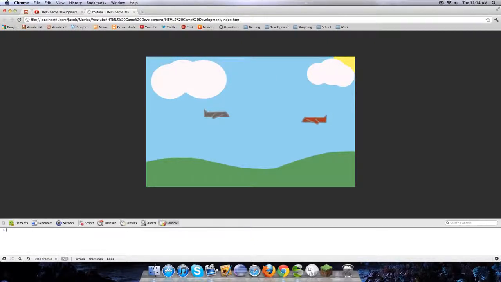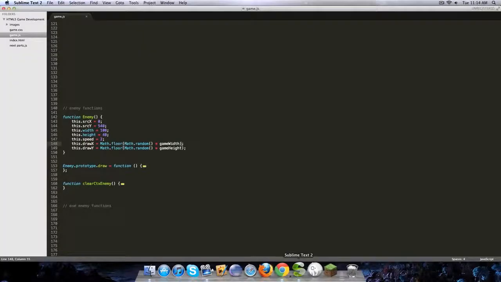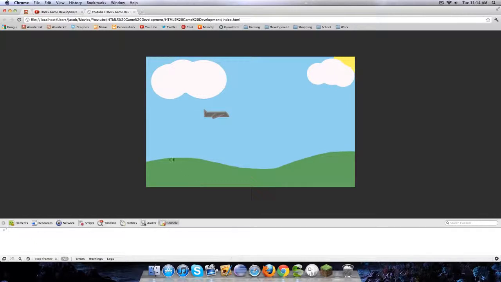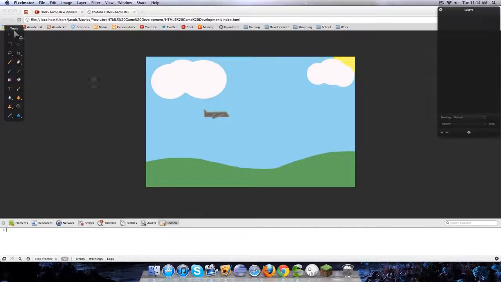Now, eventually also we're going to make it, and this is my preference, so the jet can't randomly appear below this green land. And actually, I think we can do that in this tutorial. So what you have to do is find out what the number is for this Y value for the land. So you have to go into your sprite basically, which I use Pixelmator.